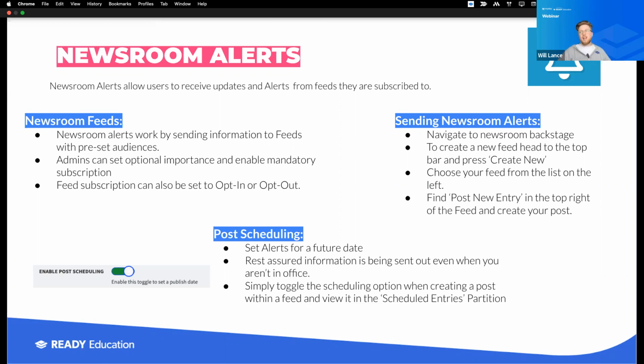More importantly, administrators have the option within these feeds to set the importance, as well as being able to set mandatory subscription, and also the option to enable opt-in or opt-out subscriptions depending on the purpose of the posts or the feed.